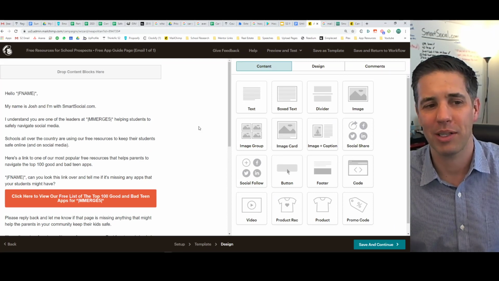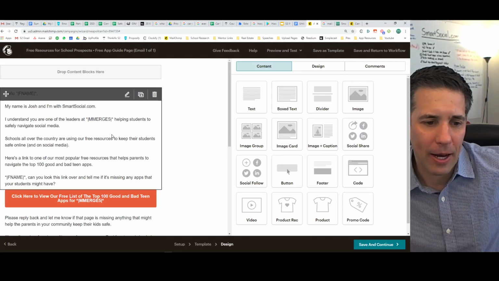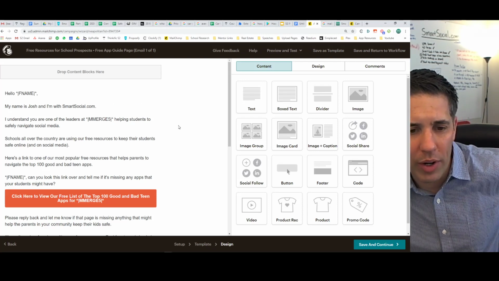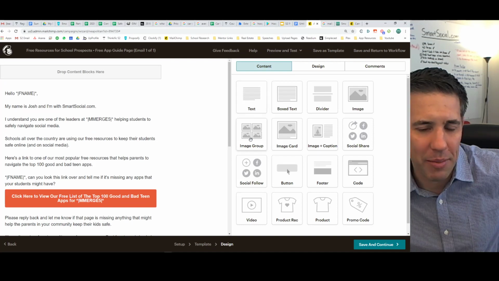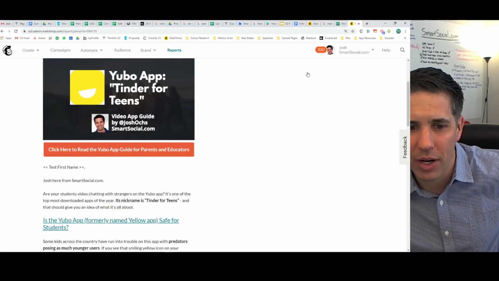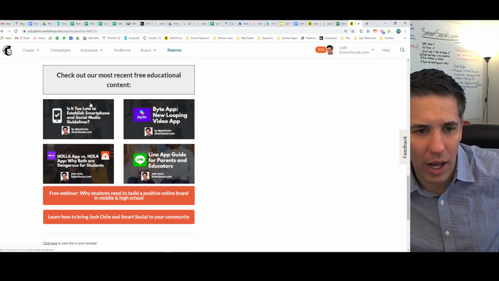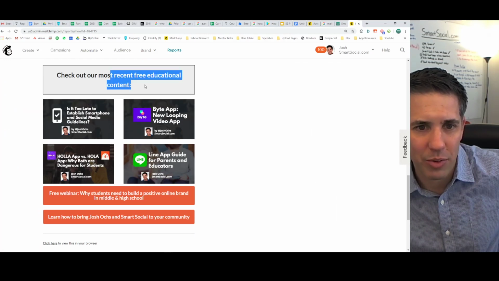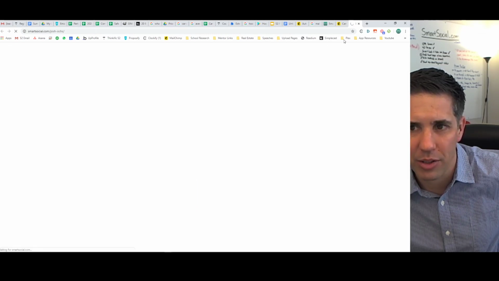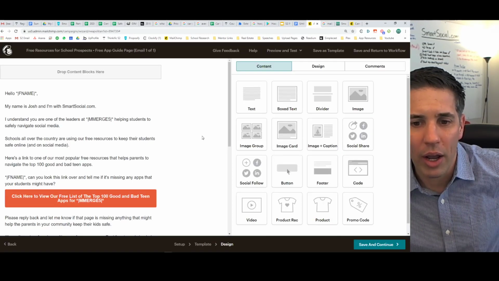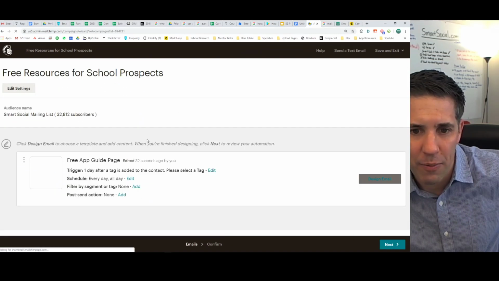Now, the reason why we're spending so much time here trying to build this out is we're going to duplicate this in the future and make it super easy to do. Now you can do an image group, you can do all kinds of stuff, and that's what Melissa did here, an image group. She dragged a quad or 2 and stuff like that. Check out our most recent free educational content, free webinar, learn how to bring Josh and Smart Social to your community. Okay, so we're doing okay so far. Let's go ahead and save and continue.